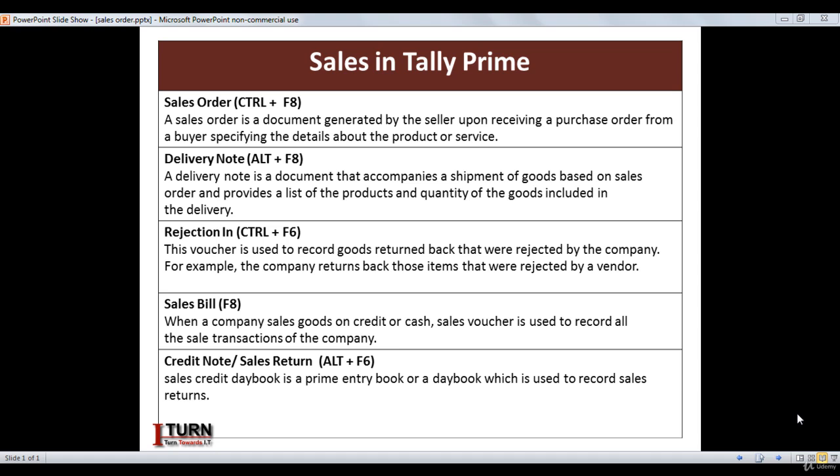But again, after the sales bill has been generated, the buyer has rejected a few more items. So in order to record that, we will have to generate the credit note, which is known as sales return. The sales credit daybook is a prime entry book, or a daybook, which is used to record sales return. So these are the procedures that we need to follow.